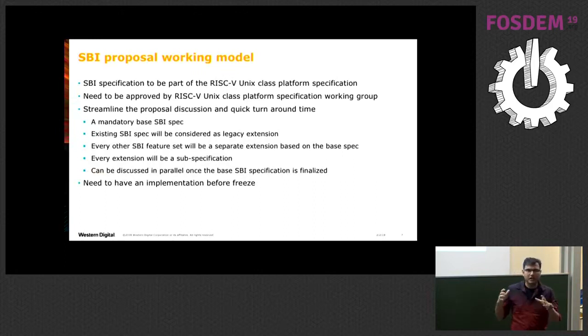So it's decided that, to keep the discussion focused, we'll have a minimum base mandatory spec, which will define just the layout, saying how the versioning should be managed and how the functionality should be managed. That's it. That will be mandatory for every future SBI version. Then there will be other things, something like power management, either CPU or system. All those will be extensions to it. Those can be worked on by different people in the same working group, and they can run in parallel, based on the layouts defined by the base specification.